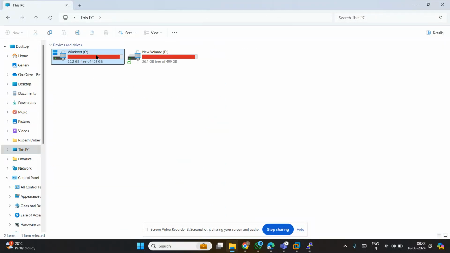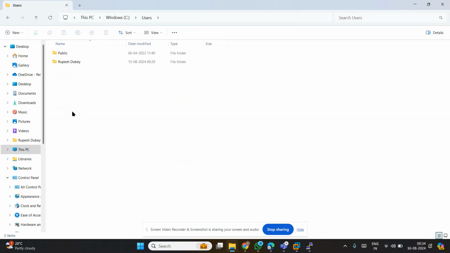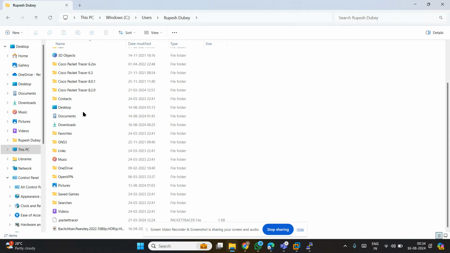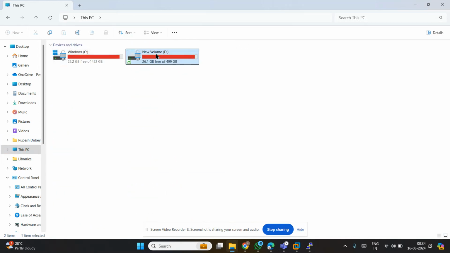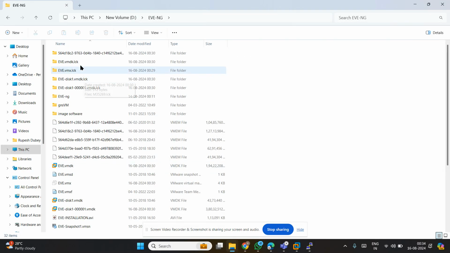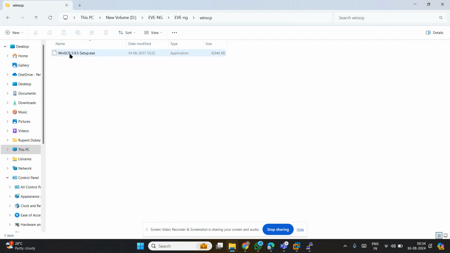I'll show you in my C drive where I have installed Eve. I'll show you what image files I have imported, right? Just let me quickly get it for you. We have one more software which comes with that. I'll tell you the name of that. WinSCP, right? So this particular application is also used.